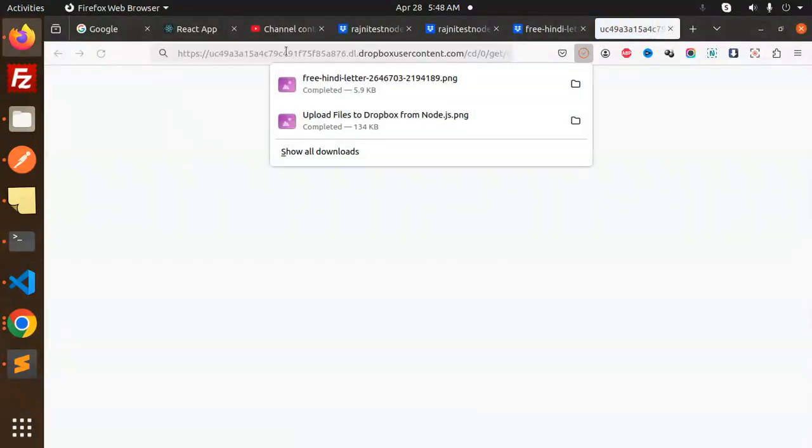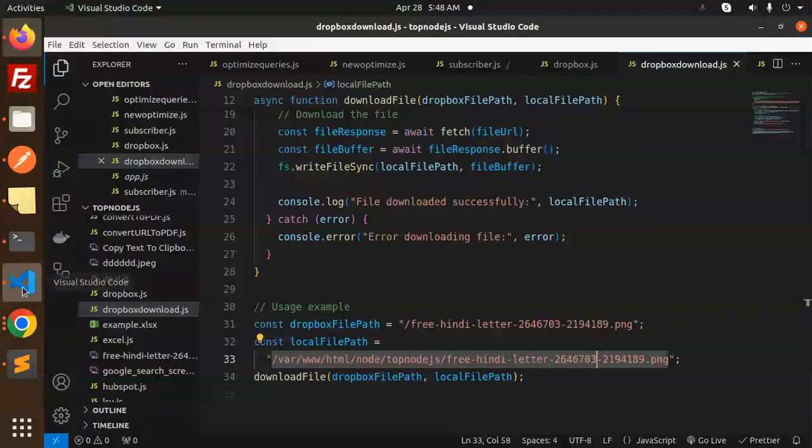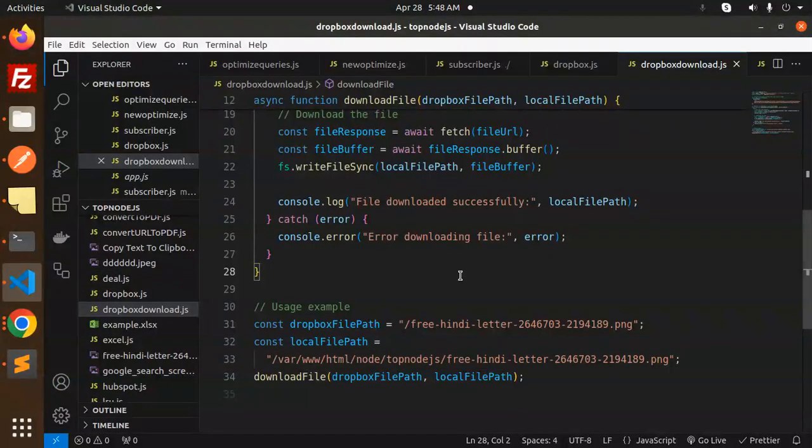Let's open the link, and here you can see that by the link also it is downloaded. Whenever you click on that, it will automatically download, right? So this is how you can download any file from Dropbox with the specific name. If you want to list all the files and download all the files at one time, then I need to check with that one.